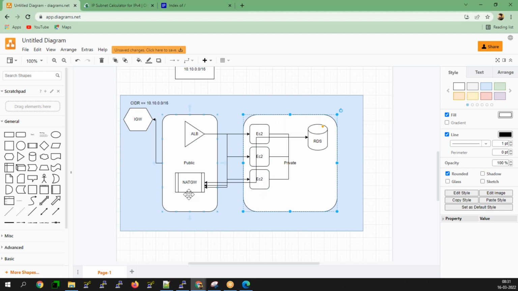Am I clear on this? Any questions, any doubts here?